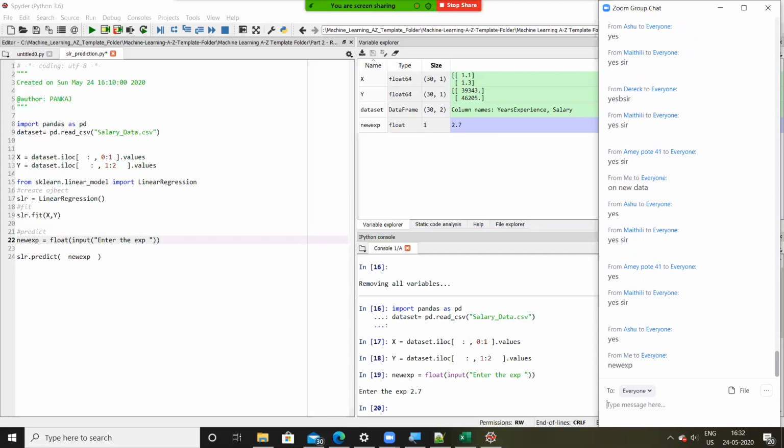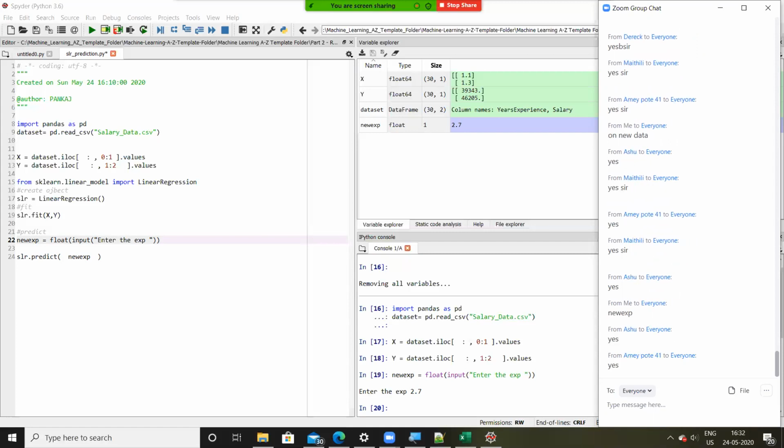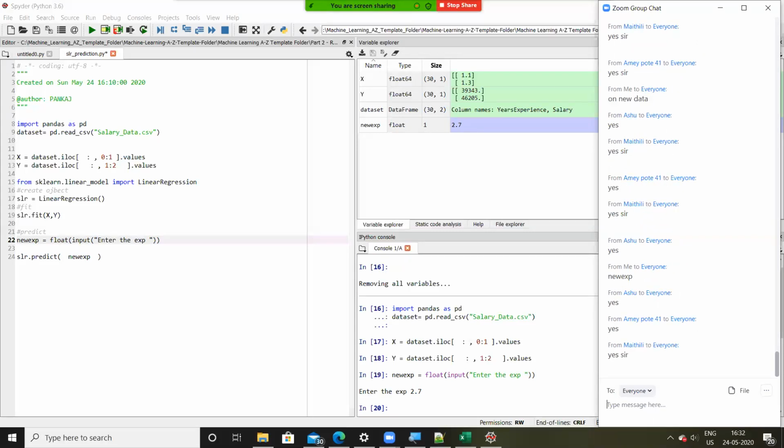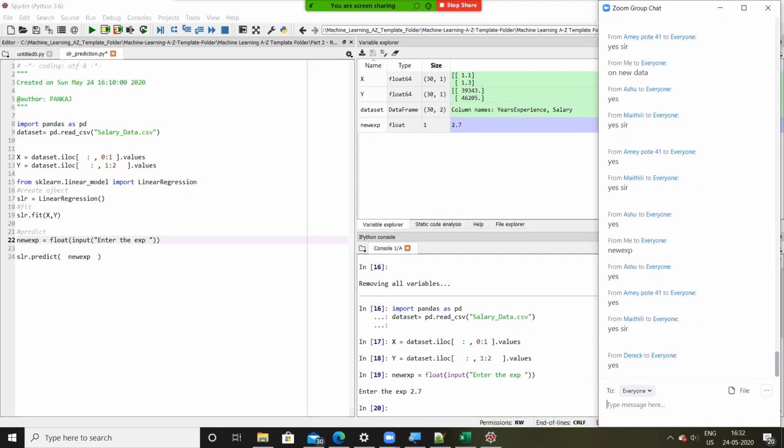Yeah. Can you confirm it now, guys? I just added a marker for my reference. I see a response from Ashu Amai Maitri. Derek, am I audible? Perfect.